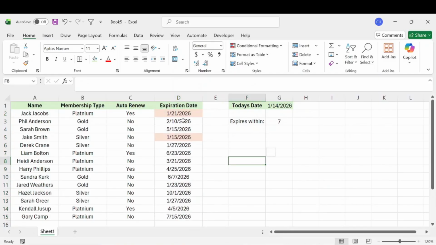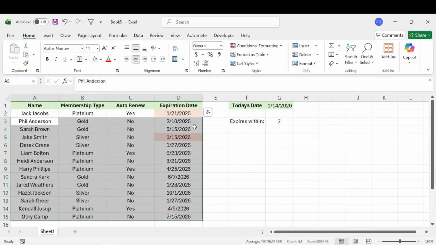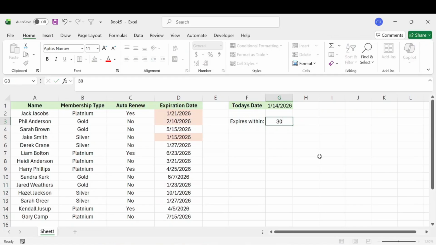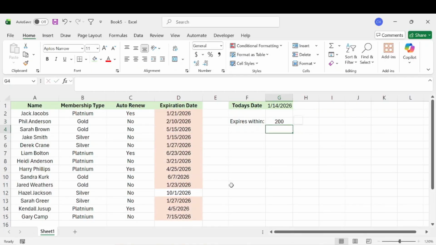And we can see that we have 2 memberships that are going to expire within the next 7 days. Now let's say that we want to change that to the next 30 days. It will highlight accordingly. Or even the next 60 days. Or let's just say the next 200 days. That's all but 1 membership. And there you have it. That's how you can use conditional formatting to automatically format color based on expiration dates within Excel.